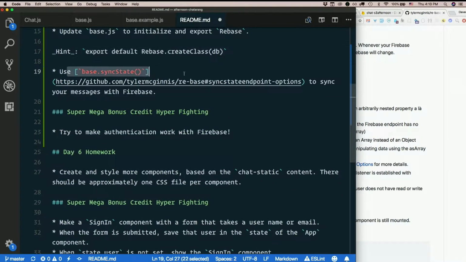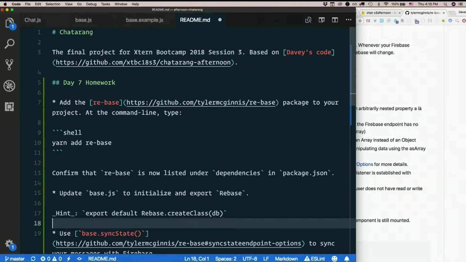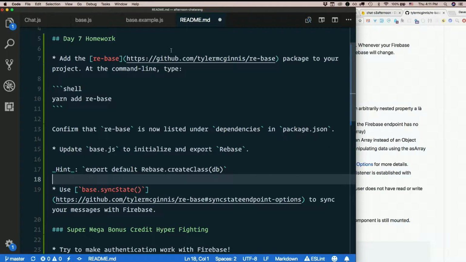Then use base.syncState to sync your messages with Firebase. We will do this on Monday, but give it a good shot. It's good practice trying to learn how to use a third-party library.